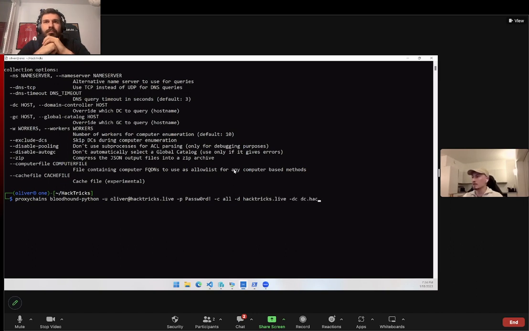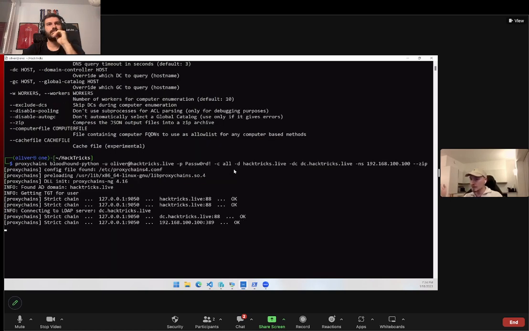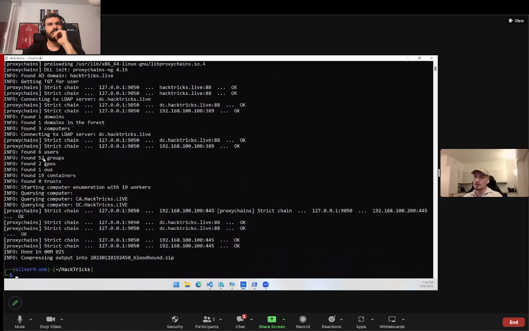The DC, the domain controller, is dc.hactrix.live. And then we also need to specify the name server, so where it should look up all this. For bloodhound-python, you have to specify it. For Certipy, Certipy will try to do a lot of this stuff automatically. But in this case, I know that the domain controller is located on this IP, and then we will save it as a zip. And then it will start running and collecting all the users.